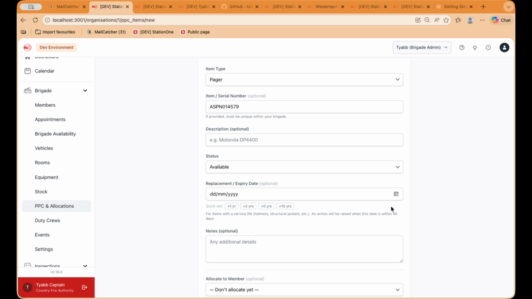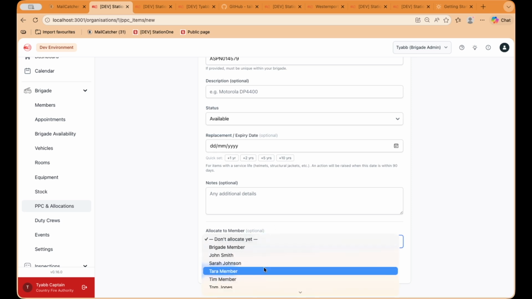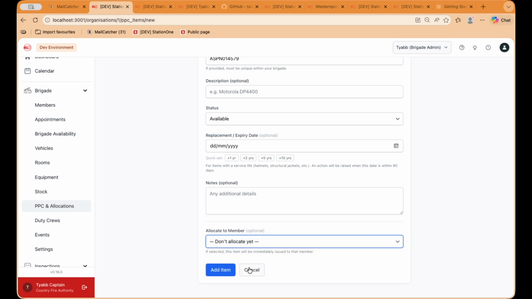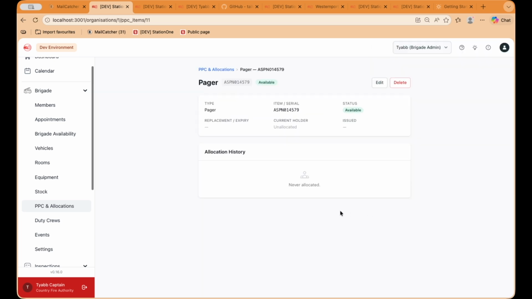If you do set that and the item does go expiry, it will create an action item as well. We can allocate that directly to the member from here as well if we wanted to. So again, an optional field. We'll just create that pager for now. So you can see now in our list here, we've got one pager that's available.